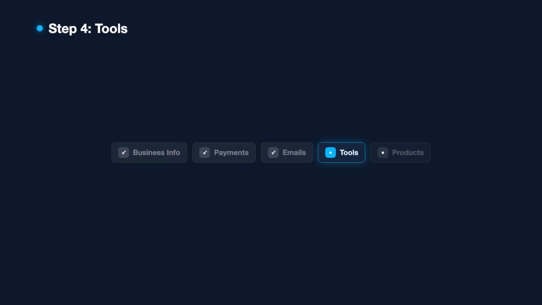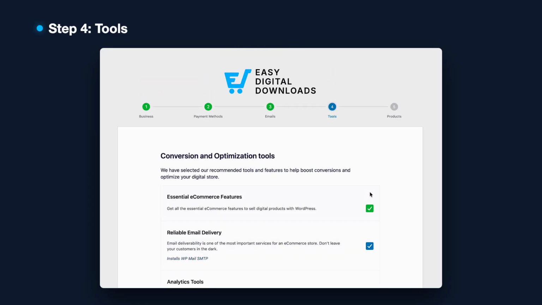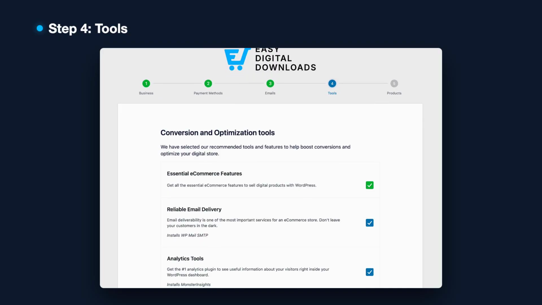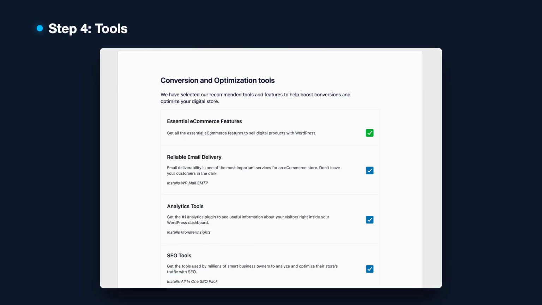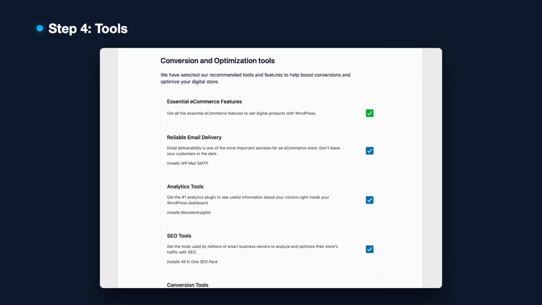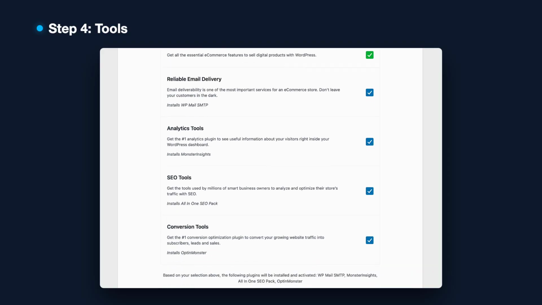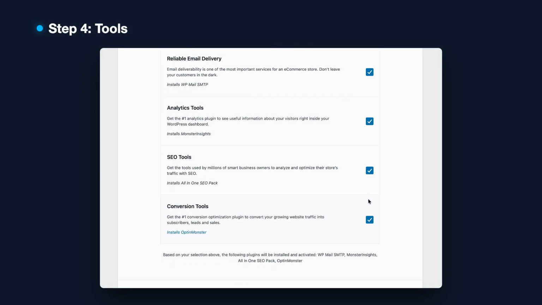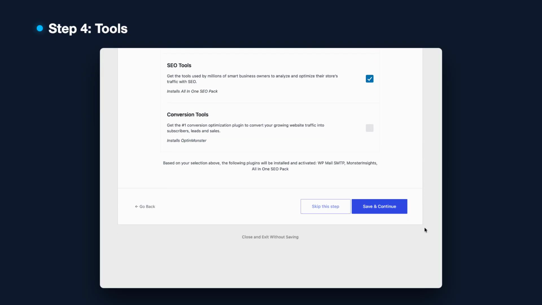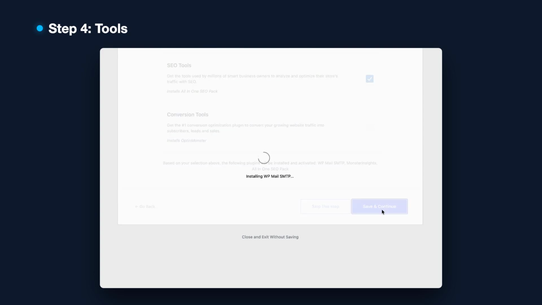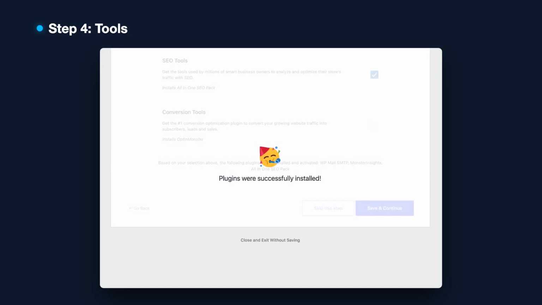The Tools step shows the recommended tools and features to help boost conversions and optimize your store. Essential e-commerce features are already included and active, so that one stays checked. From there, choose whether to add WP Mail SMTP for reliable email delivery, Monster Insights for analytics, all-in-one SEO for traffic optimization, and Opt-in Monster to turn visitors into subscribers and customers, each one optional. Whatever you leave checked gets installed and activated when you continue.